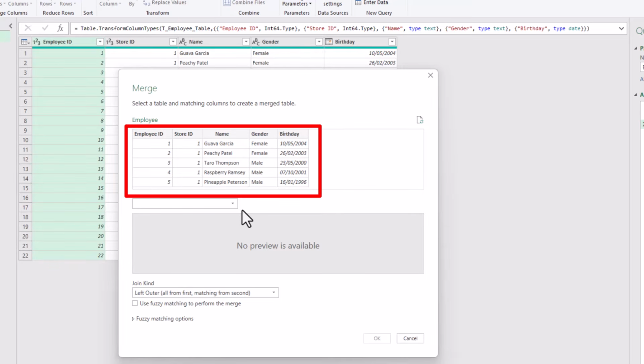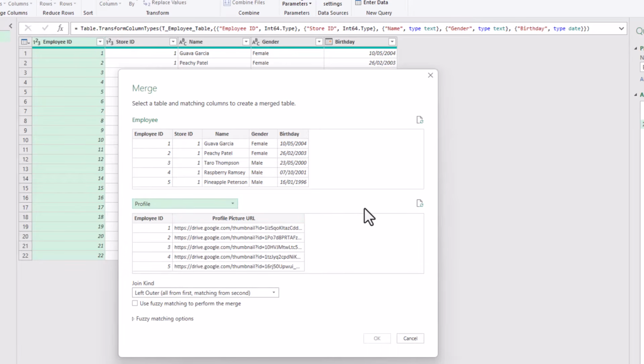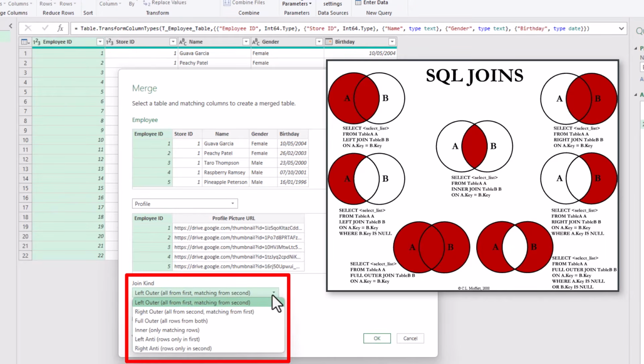First is the employees table. This is your main table, the one that you want to keep and enrich. The next step is to select the lookup table, and that is the profile table. Next, we need to identify the common column between the two tables, and that is the employee ID column. And finally, the join kind. There are many of them, and each serves a different purpose. I won't go too much into detail here, but let me know in the comments if you want me to create a separate video for this topic.